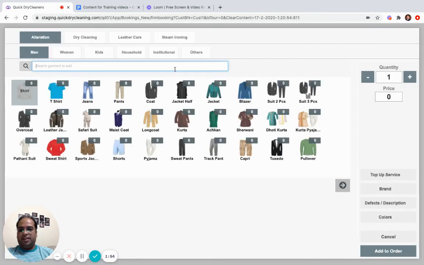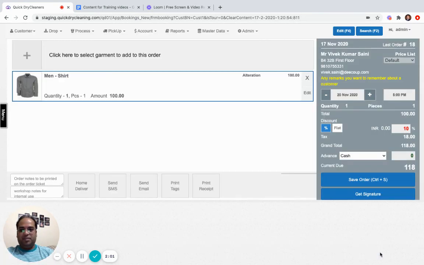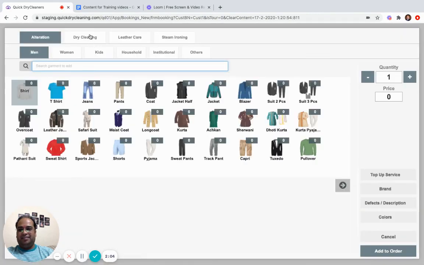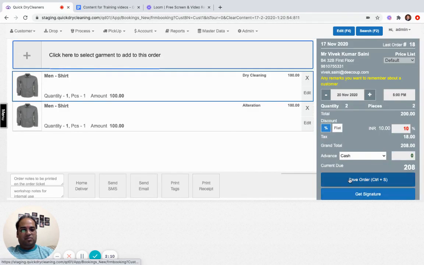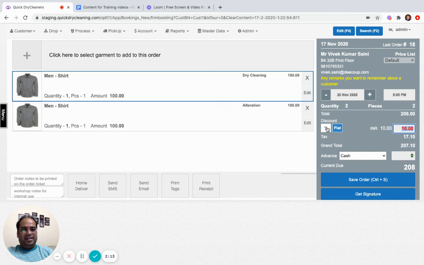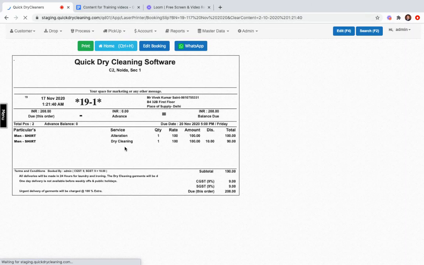I am creating an order with alteration. Remember, the alteration do not have discount applicable. And dry cleaning, same shirt, same amount. Now, I am applying 10% flat discount. So it's percentage 10. We will understand the difference between percentage and flat discount. Click on Save. Now, check the invoice.